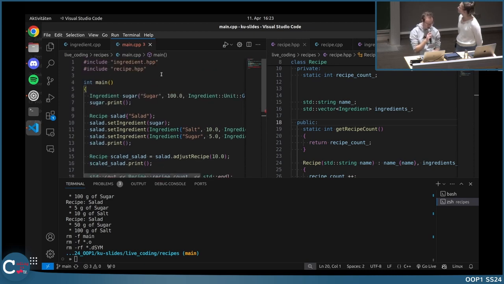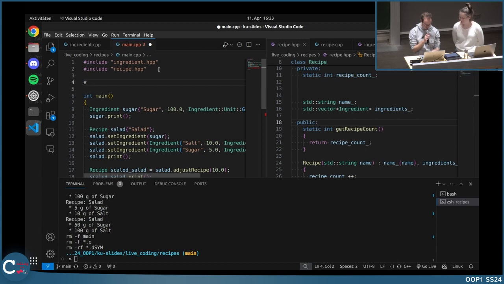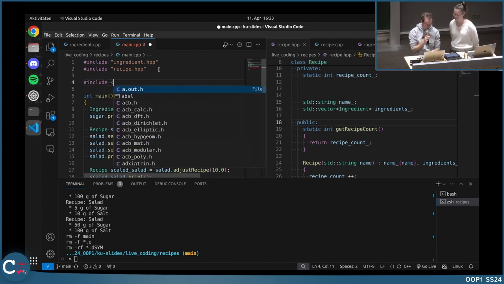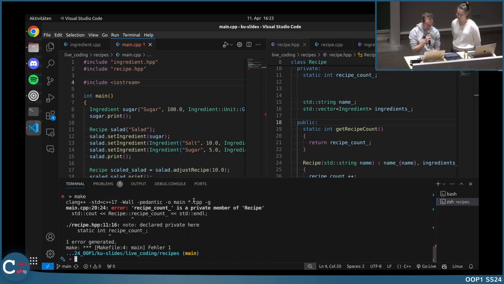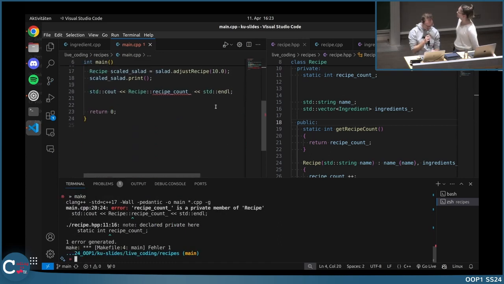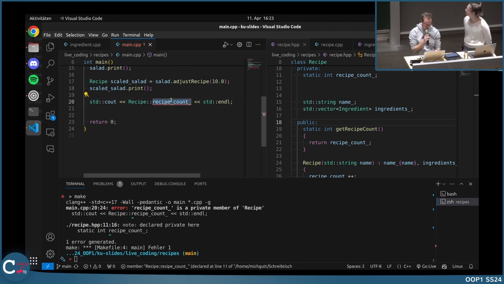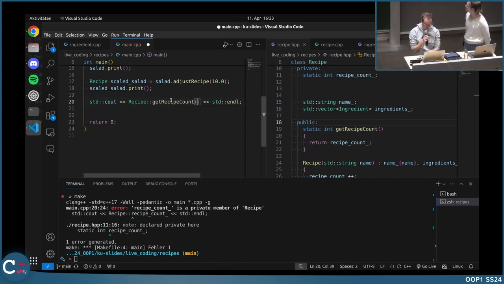Yeah, I need to include iostream. We have this here. And no auto-completion today for me. Okay. And probably it should work now. No. You didn't call the static method. Oh, I still have the constructor here, so I need to call the getRecipeCount method.